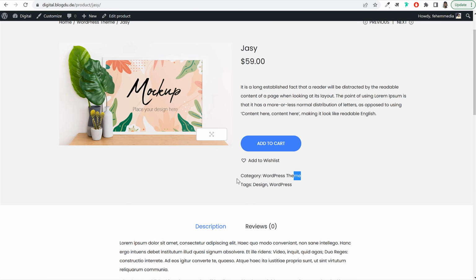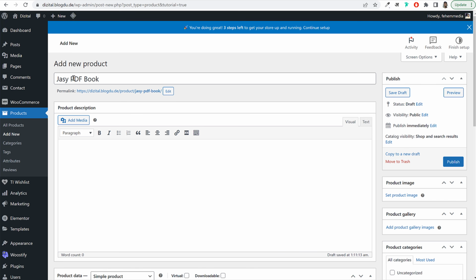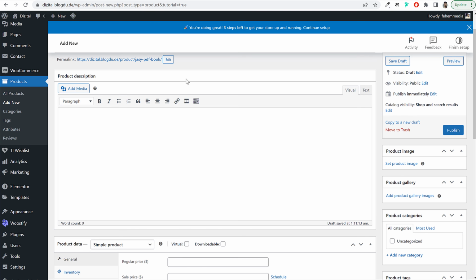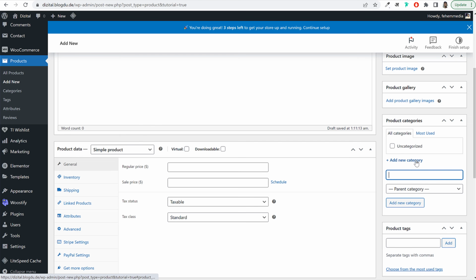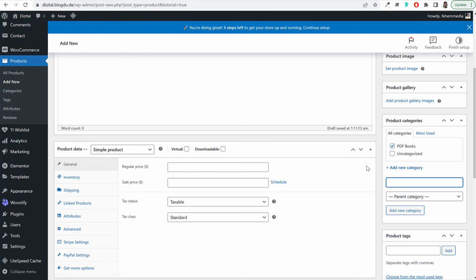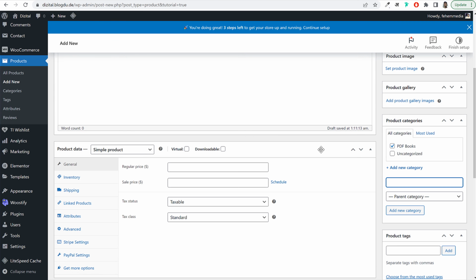You can see we have the category, we have tags. So this product belongs to WordPress theme. Maybe this was a WordPress theme, but we have named it PDF book. So maybe this is a PDF book. So I'll create a new category. At the right hand side, you can see under product categories, click on add new category, and I'll type in PDF book or PDF books. Now click on add new category. Now whenever in future I have to add some other PDF book, I'll just select this PDF books category that is created.